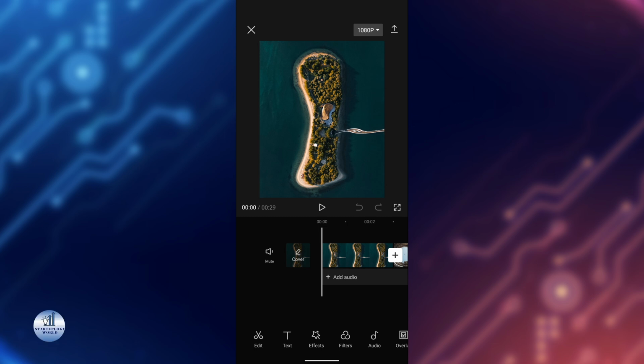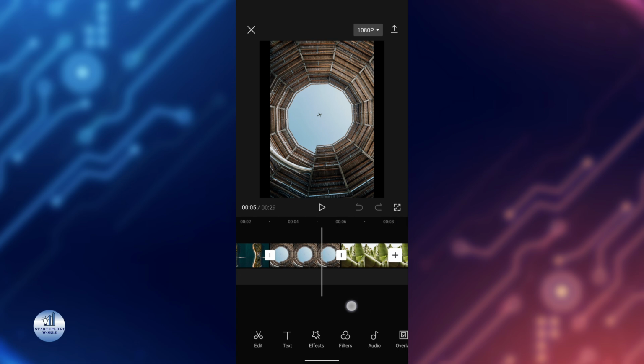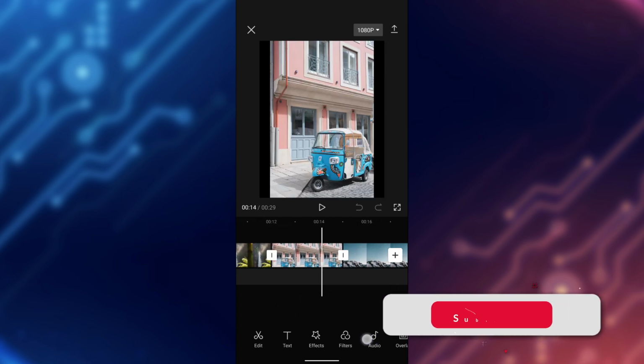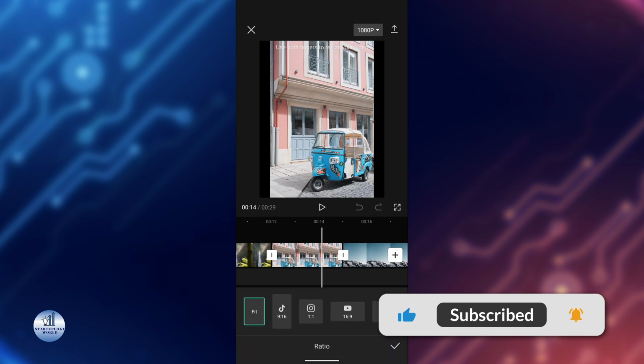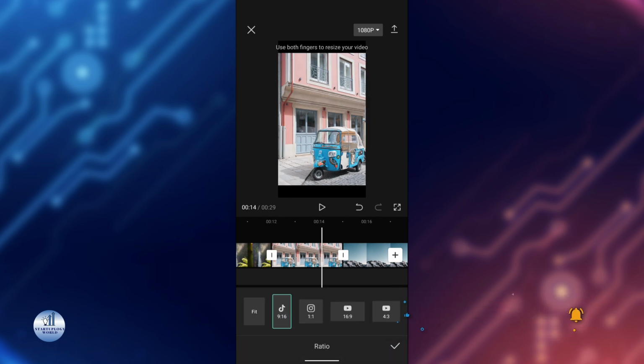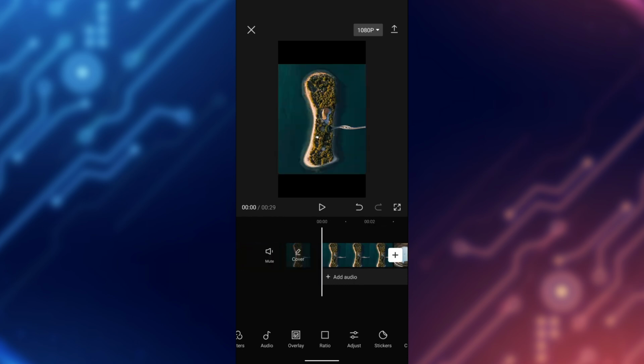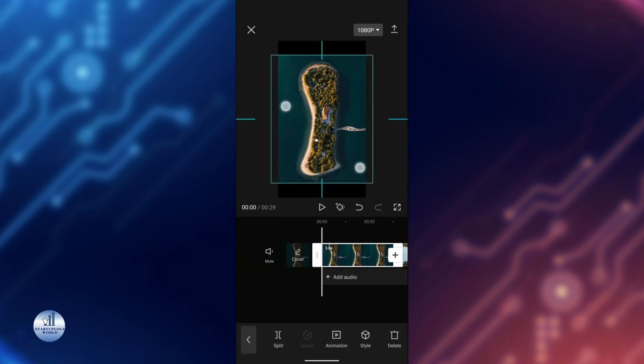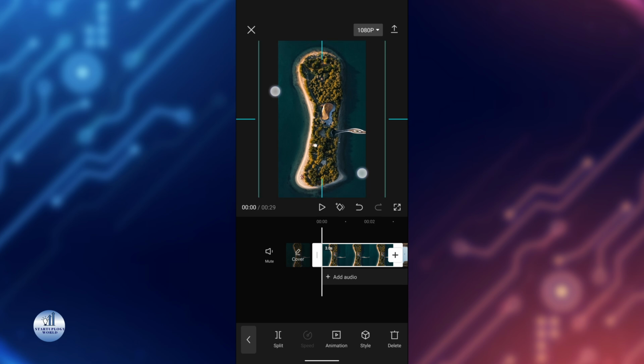So first we are going to crop all of the videos and the pictures to the frame size. Here go to the ratio and here select the TikTok. Now tap on the stick icon. Here, select the first video and increase its size so it will cover up the whole canvas.